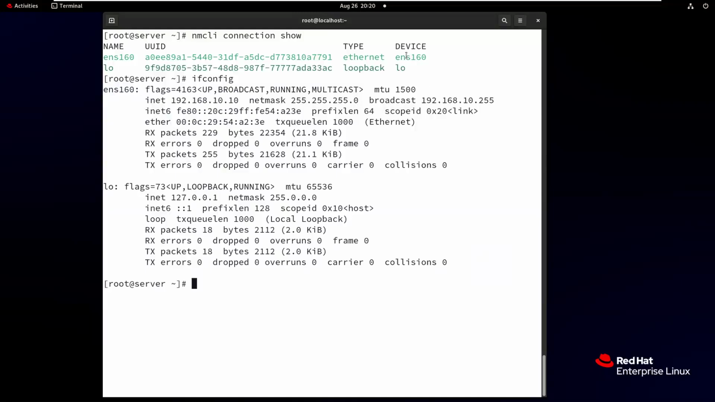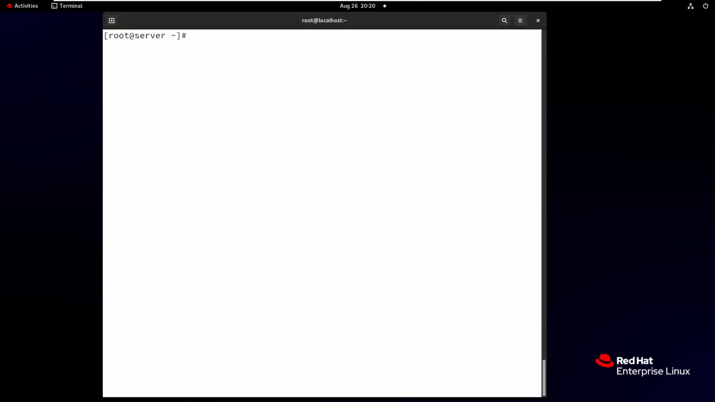Okay, so how to update your IP address? So now this is the good command to assign a new IP or to update the IP address for the computer.